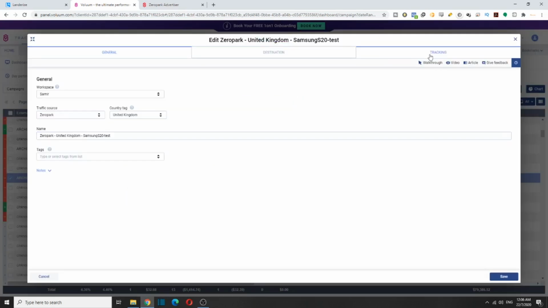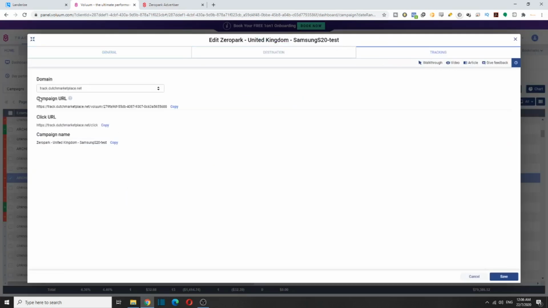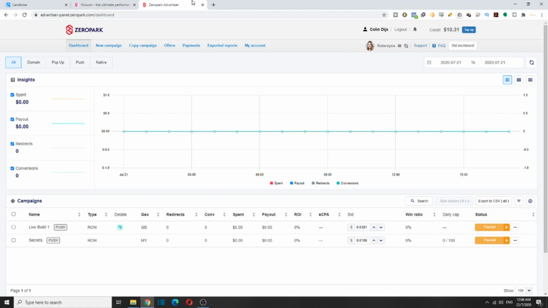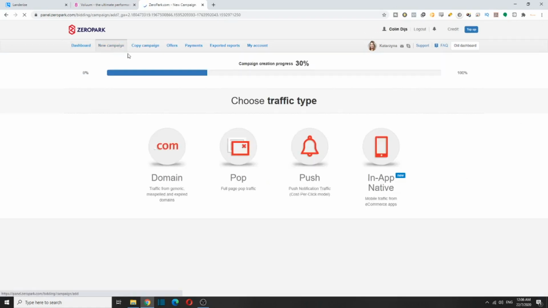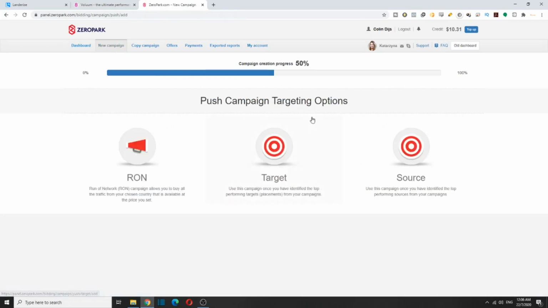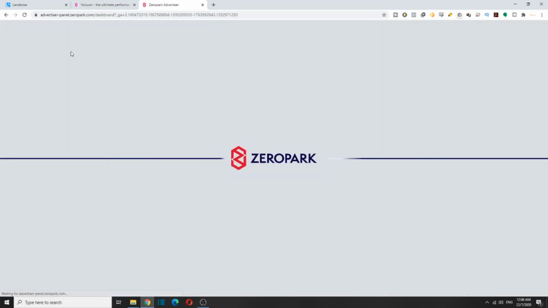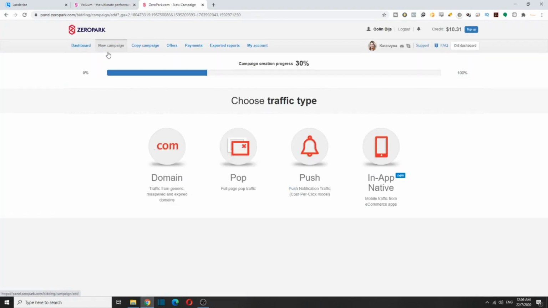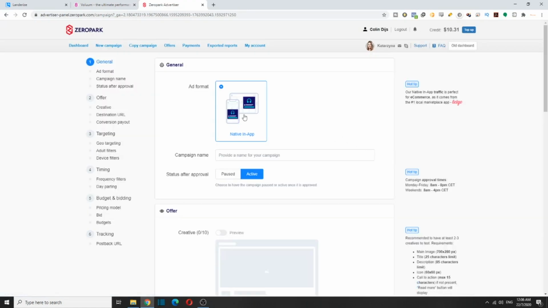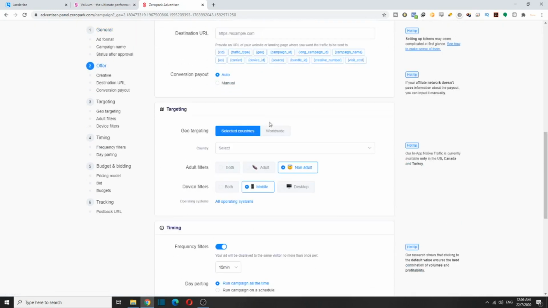And then you'll have something which we call tracker, and in this tracking is this campaign URL. This is very important. This is what you're going to paste within your traffic source. So different traffic sources have different ways of creating ads. I'm just going to show you guys a sample of how it usually works. So you're going to go to ZeroPark, you're going to create a new campaign, and then you're going to choose a traffic source type, push or native, for example. So this is going to be native, sorry. So you're going to go here, in-app native. So you're going to do native, and then this is how native's format will look like. So you're going to go ahead and start doing the whole campaign.